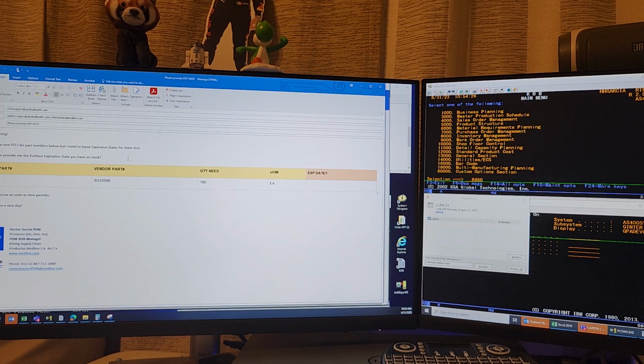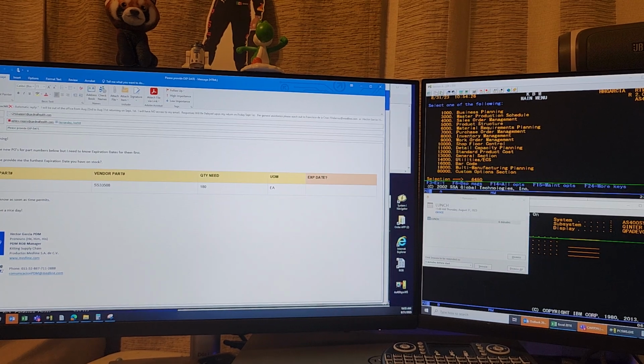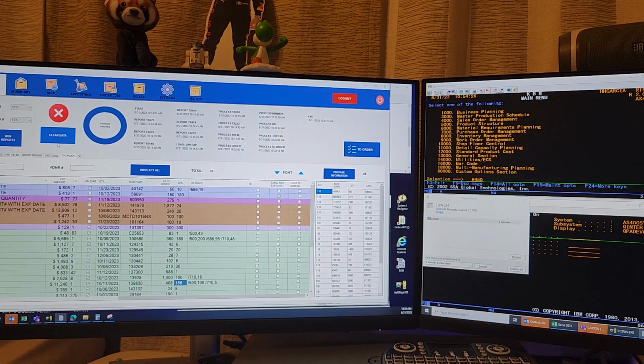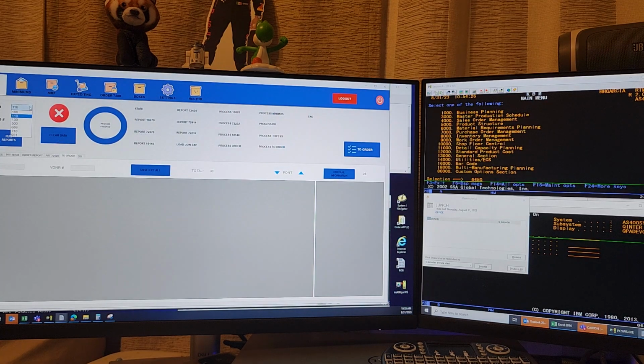And now you can see this is the email. It selects the email address. It says on the subject requesting expiration date, and it gives the vendor's part number, our part number, the quantity that we need, and the unit of measure. There is a box for the vendor to reply back stating the expiration date. We just send, and that's it. We go to the next, company 130.